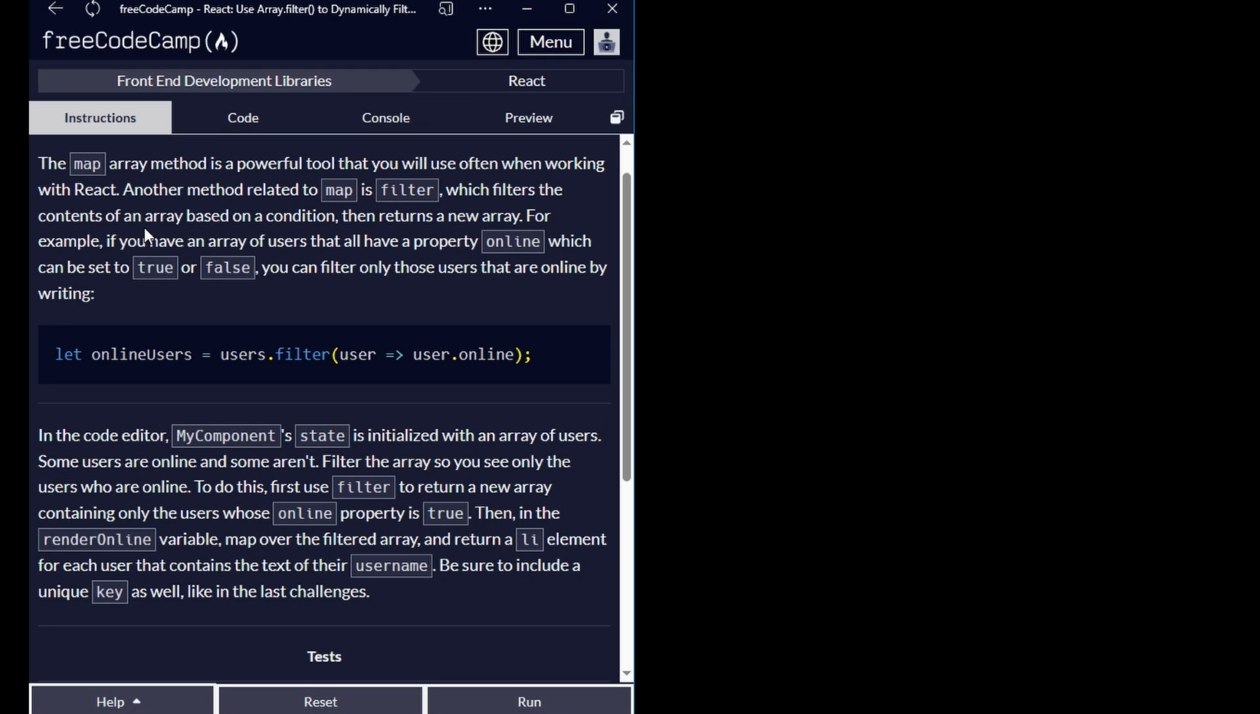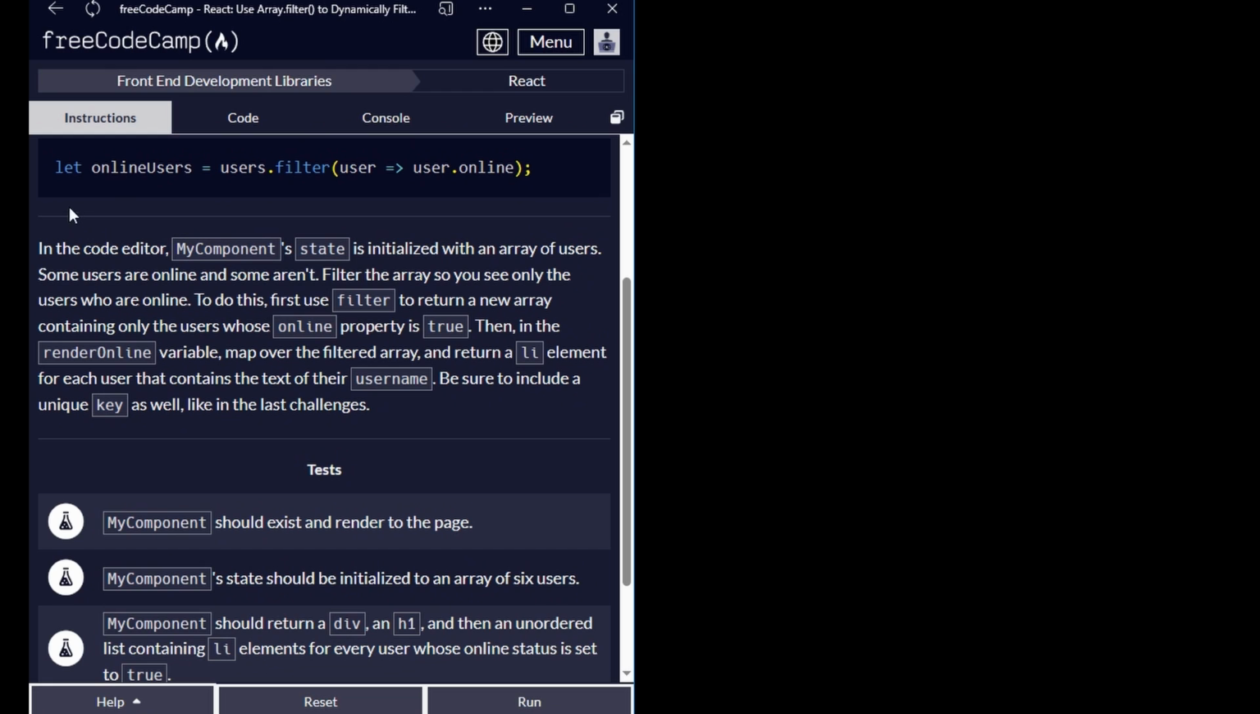We are on the React section, the last two, and it requires you to use the filter method to render the online users. The filter method is a powerful tool often used when working with arrays. Using the filter, we need to filter only the online users. And this is an example of using the filter method. Then there is already provided code, and we need to solve it.